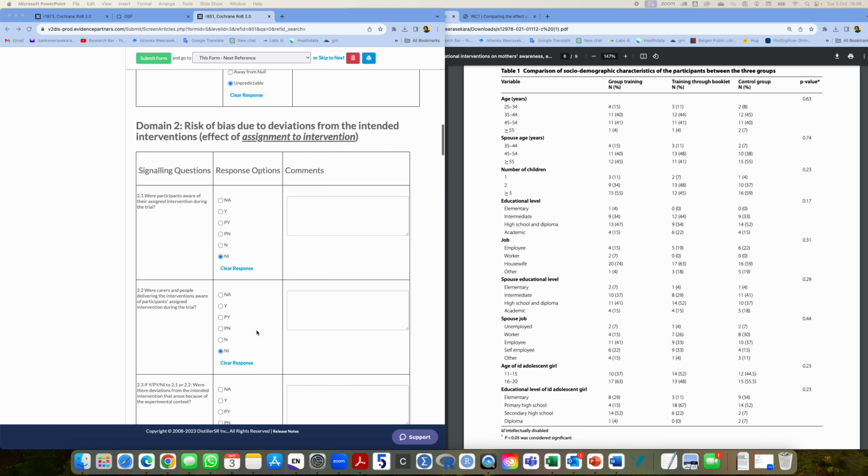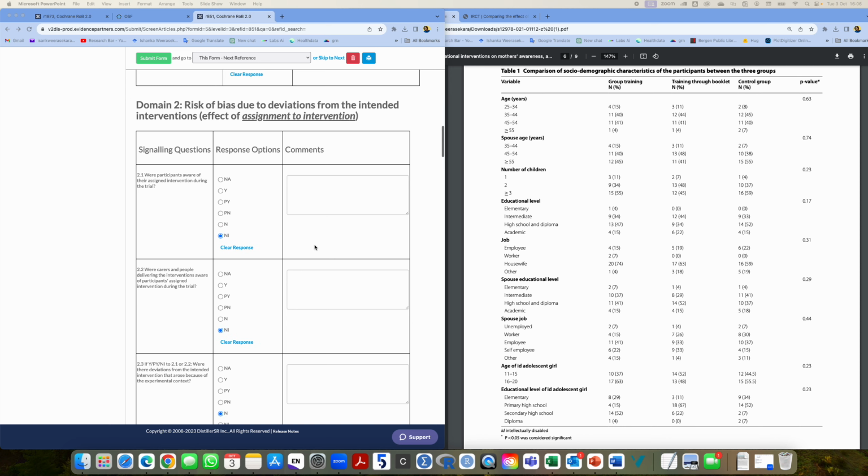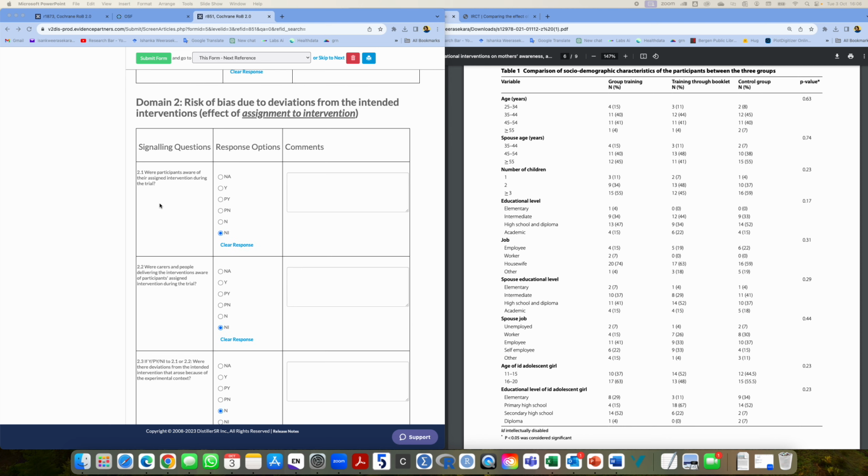And then I'm going to go to domain 2. If you remember, in domain 2 there are two tables, one for the effect of assignment to intervention and the other one for adherence. I'm going to fill in only the assignment to intervention one because I'm particularly looking at that, so I can leave the other table empty. But if you need it, you can go through it. It's just simple questions like this.